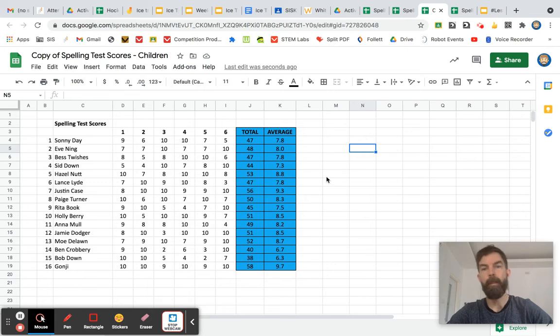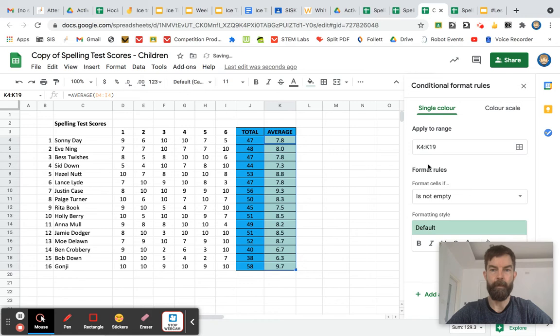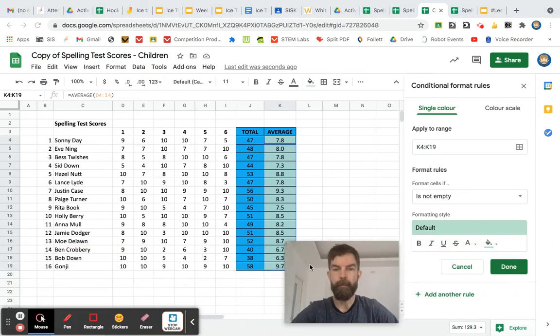So what I want to do is identify all the students who scored an average of 7 and above by making their cell green. Okay, so I highlight all of the averages all the way down. Okay, and then I click on Format, Conditional Formatting.